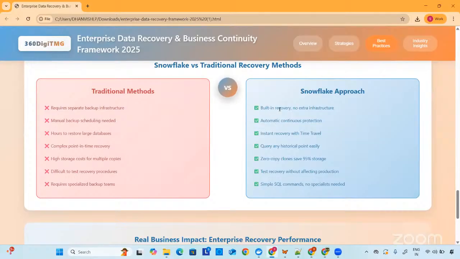Built-in recovery, so no separate infrastructure is needed. Automatic continuous protection, no manual backup scheduling is needed. You can do it continuously and automatically. Instant recovery with time travel. So no need to restore large databases, no need to take snapshots from time to time. Query any historical point easily.